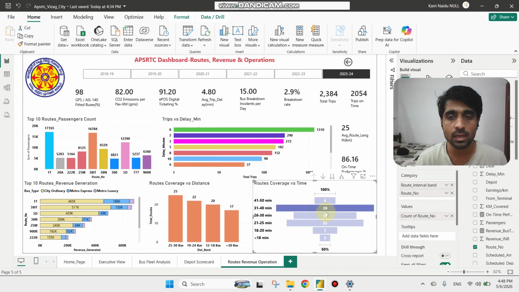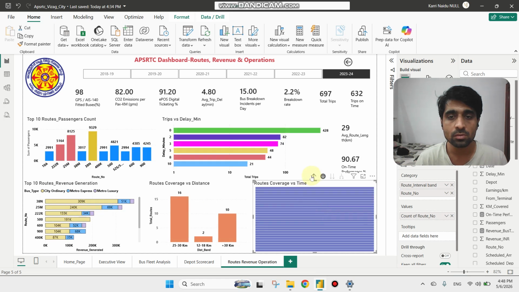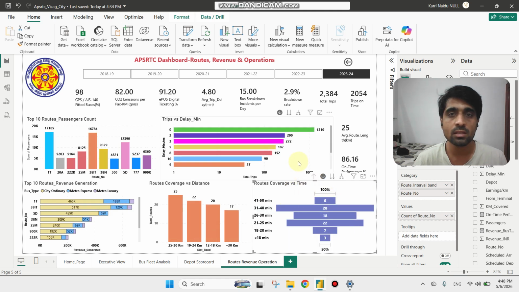Similarly, the routes by time. When we drill down, we can understand which routes have coverage and maximum. Everything, when we drill down, we get the correct value of which route has got the maximum revenue and which has got the maximum passenger count. If we drill down, we can get further analysis of each route and the revenue of each route.